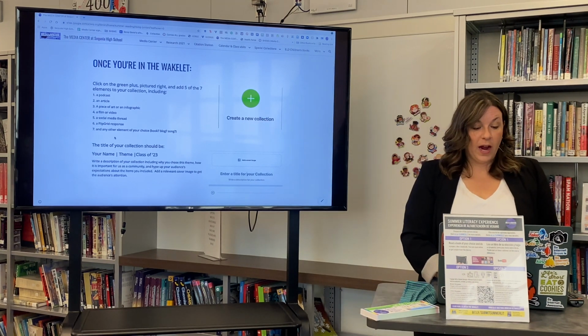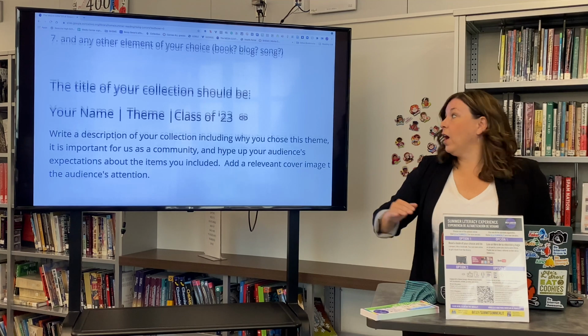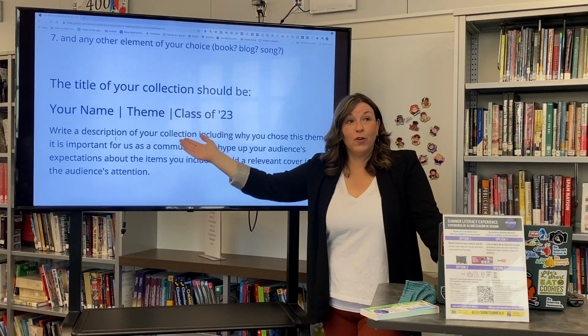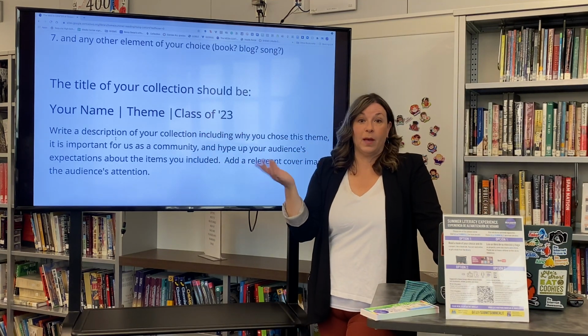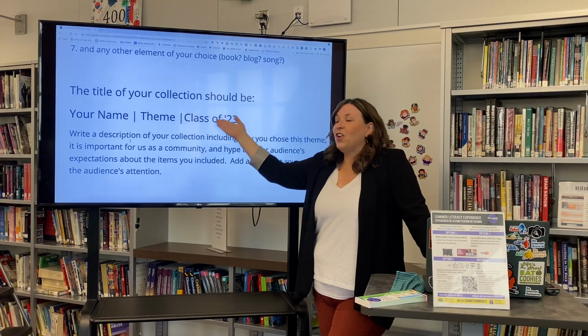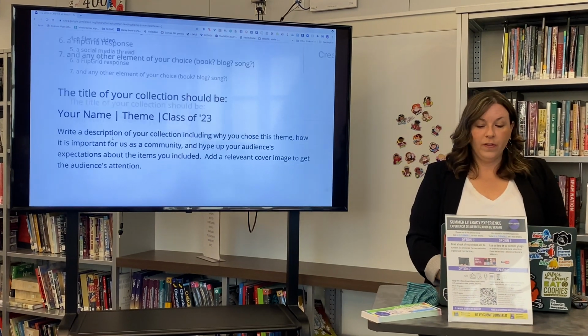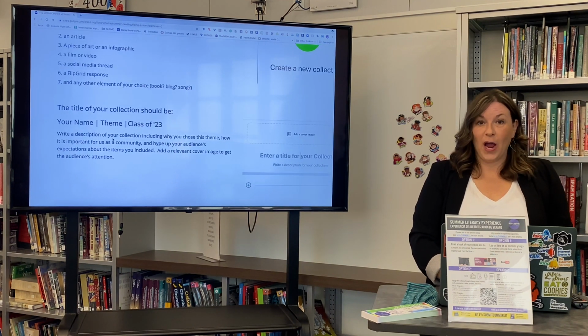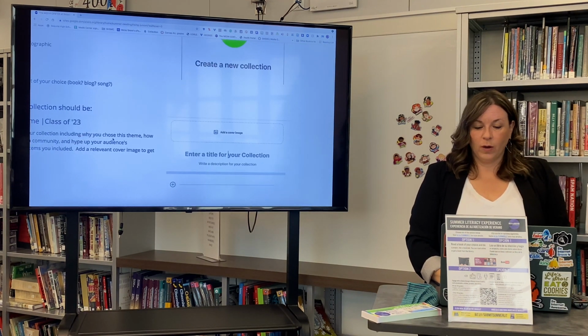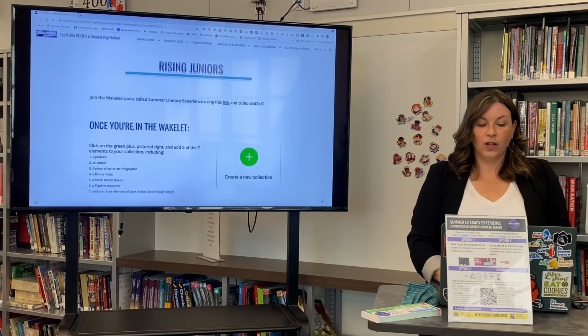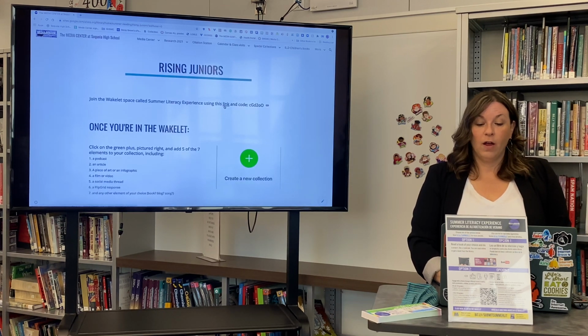We are going to title our collection by our name, the name of your theme, so photography in Yosemite, you'll see as an example, and class of 22 or class of 23. You will include in the description a little bit to hype up your collection. This is what it will look like. Let's go ahead and look at how this will appear for you.